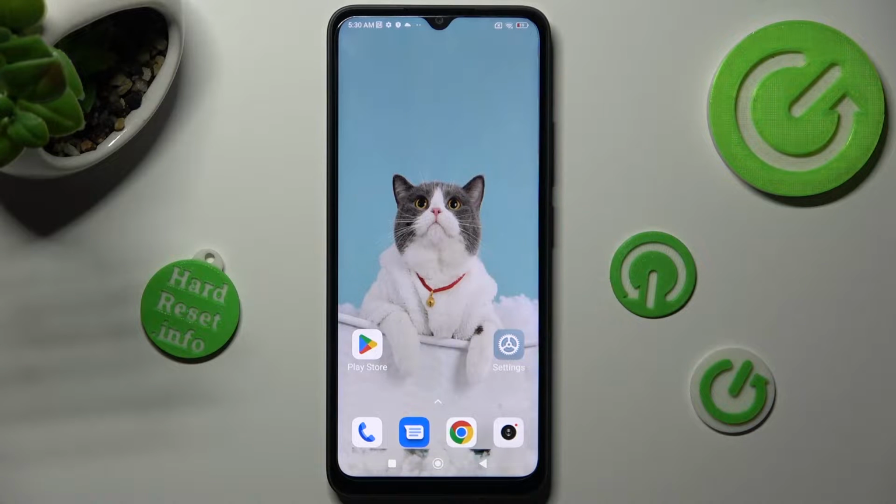Hi! In front of me is XIAOMI Redmi 12C, and today I would like to show you how you can switch on or off location of this XIAOMI.